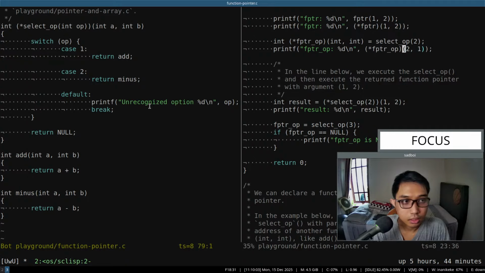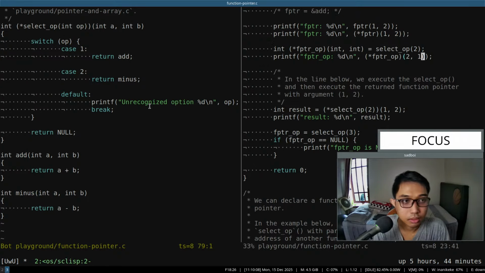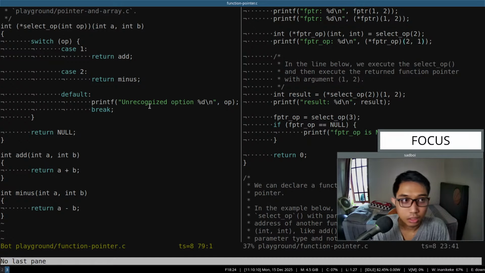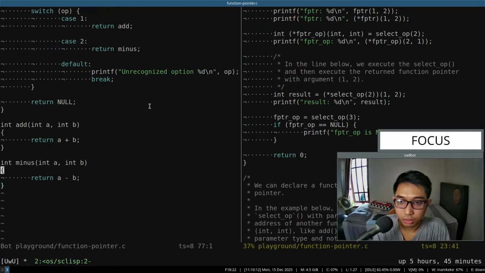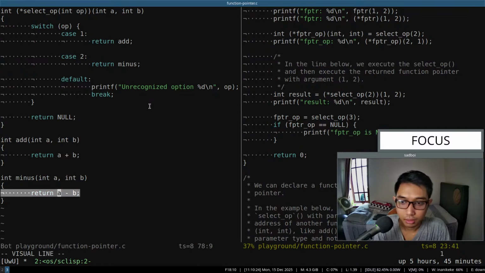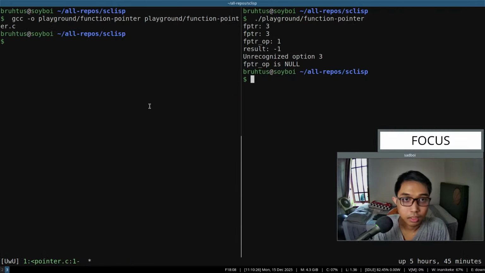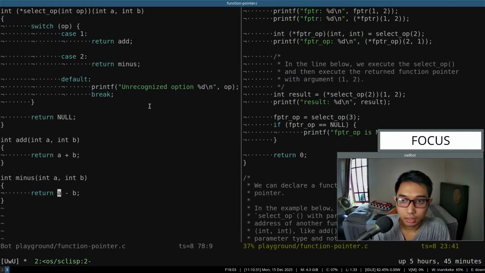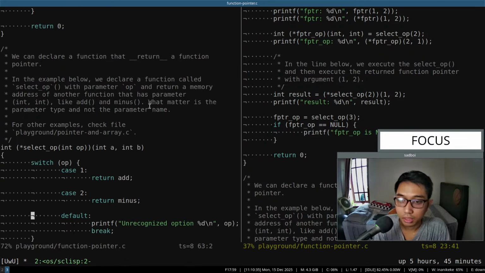So what this execution will result in is that we will do an arithmetic operation, 2 minus 1, something like this. And the result is 1. Okay, that is what we learned so far.